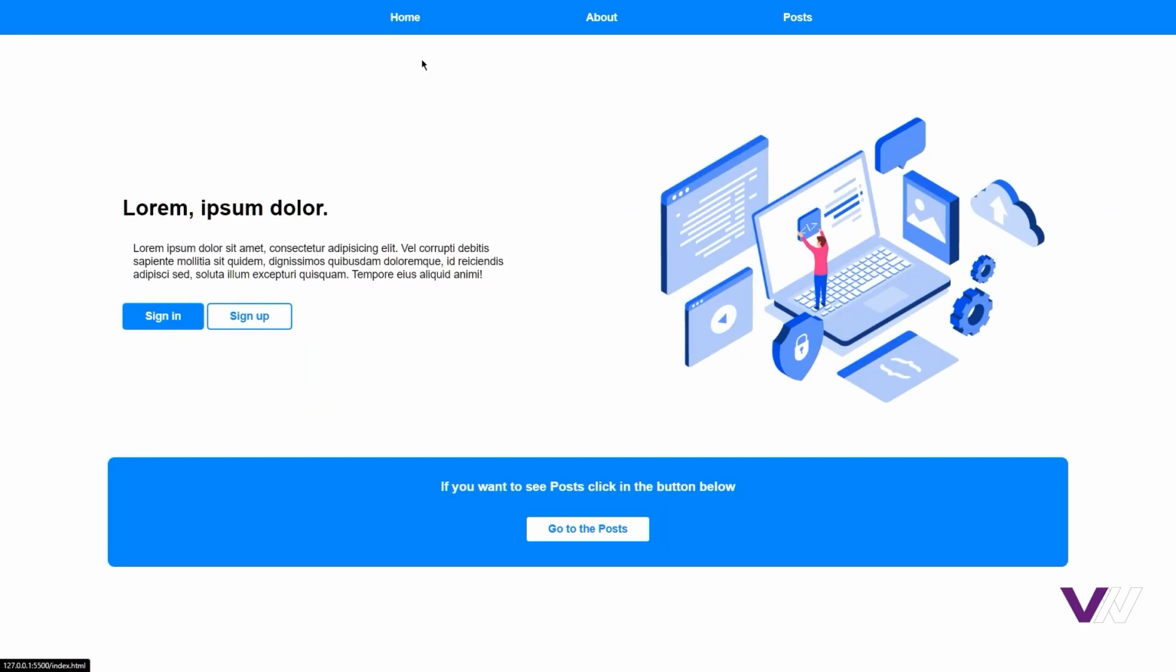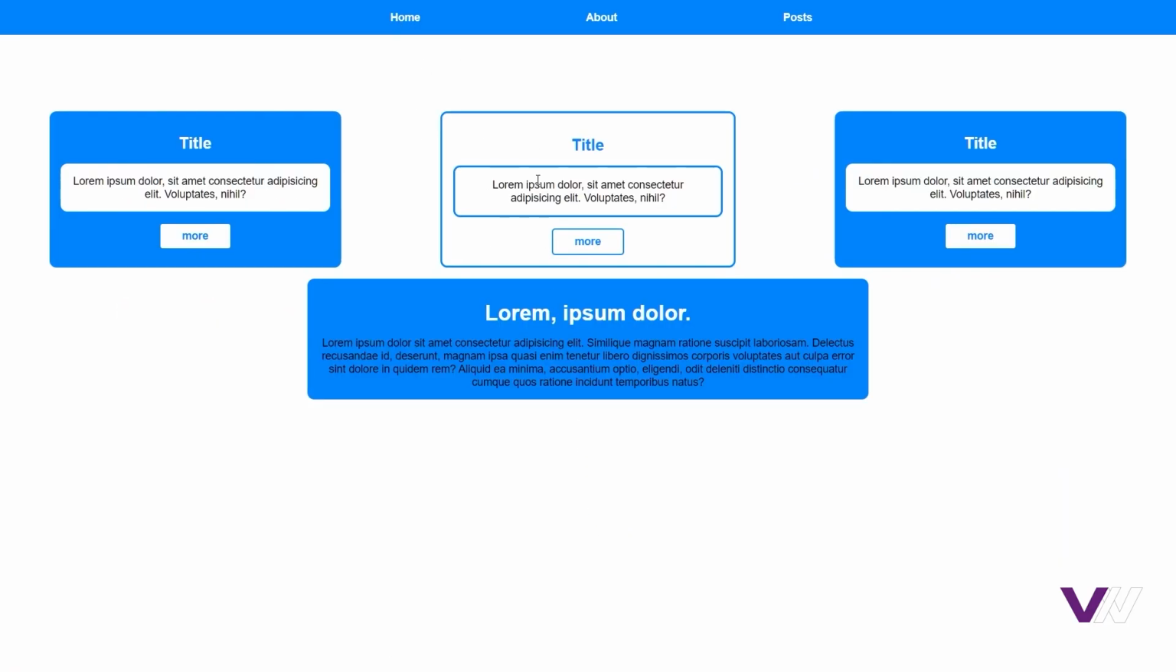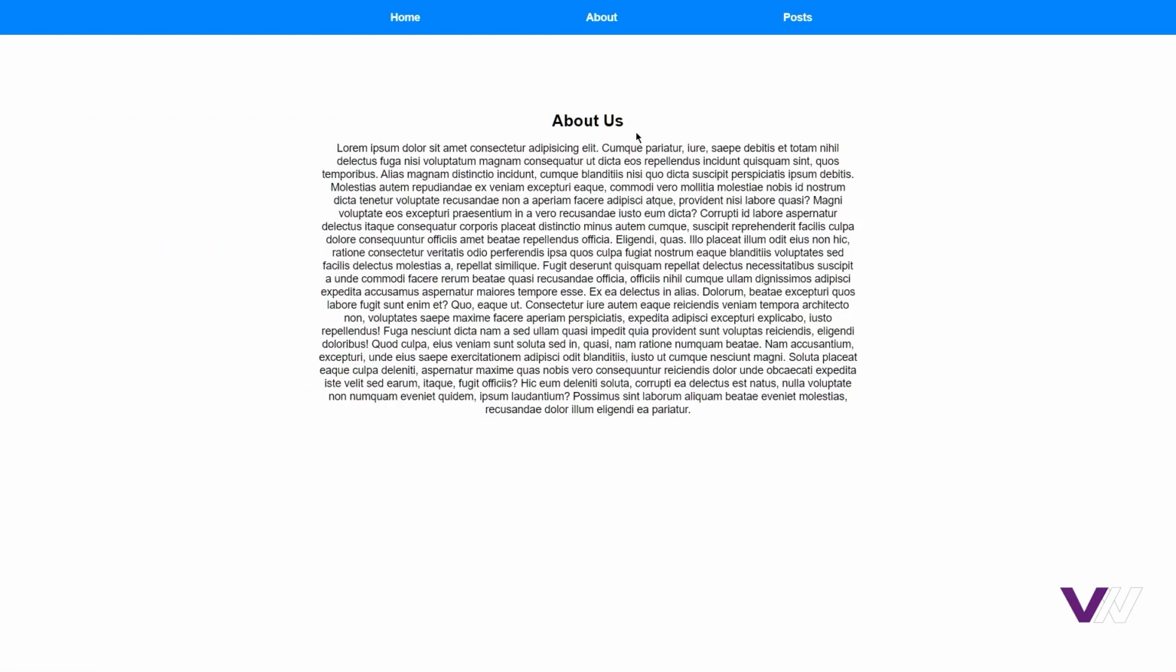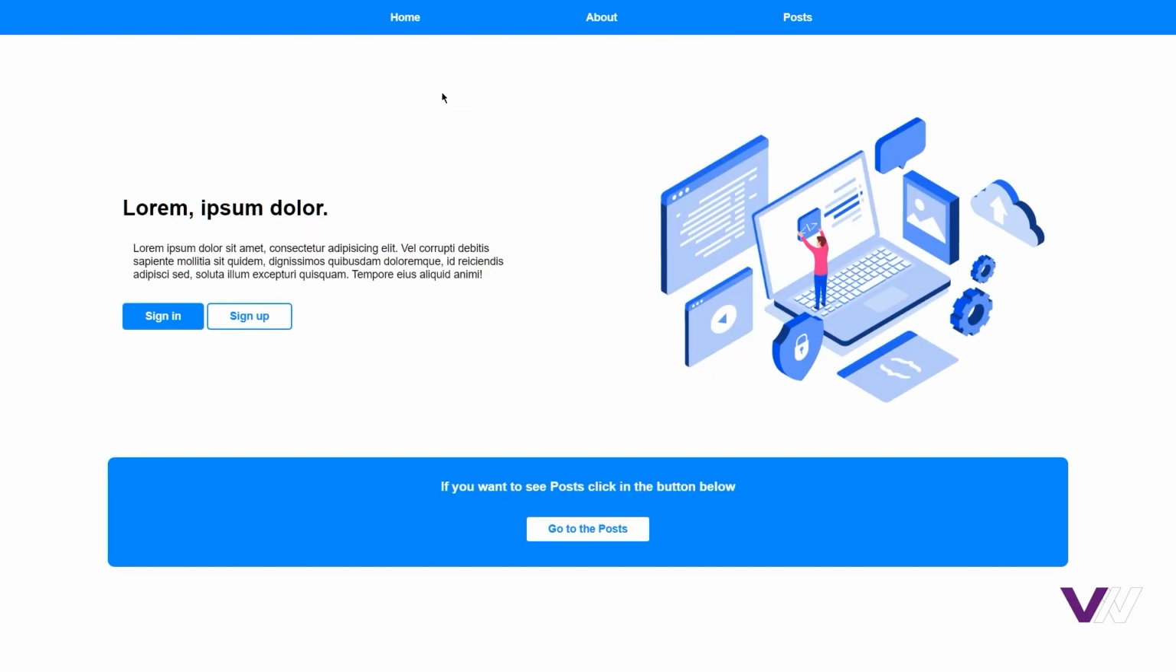And now you can see here we have this home with different buttons. We can go to posts. Here is our posts. Here is our about page. And this is it, your first project with Sass.